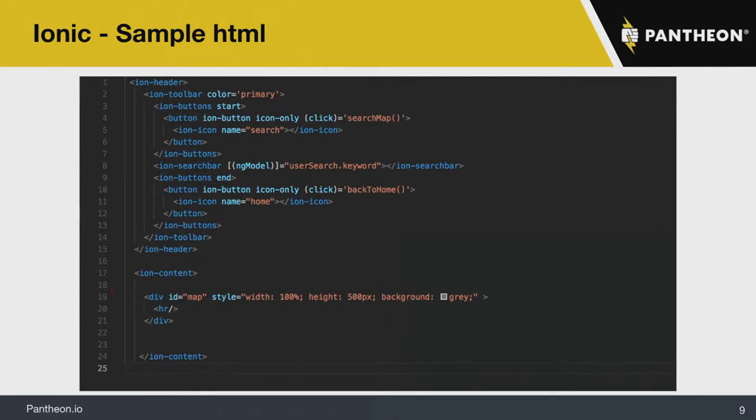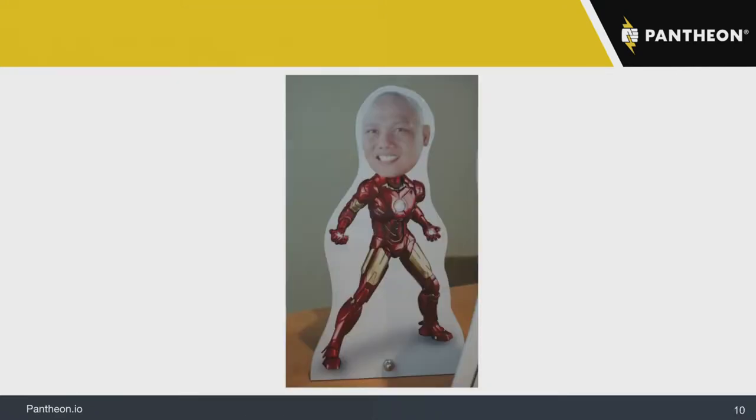And then this is the HTML part. So if you know HTML5, then it's just very simple. If you're also doing React.js, it looks similar, but I think the only changes there are the tags, the Ionic tags.